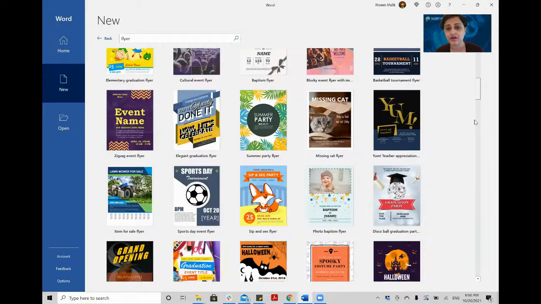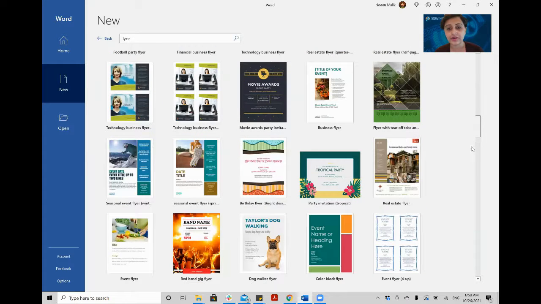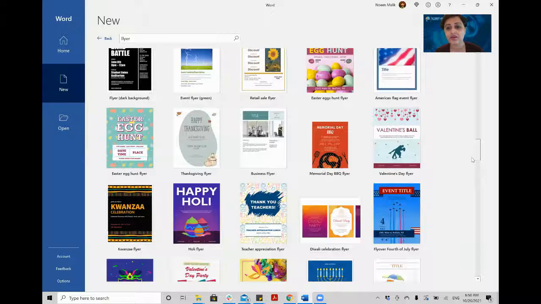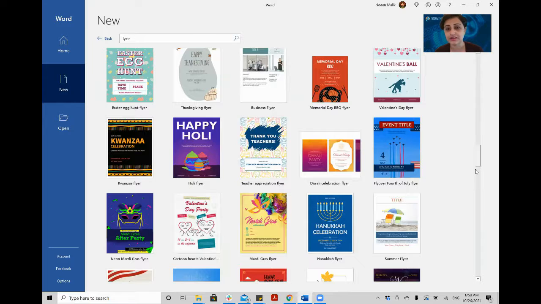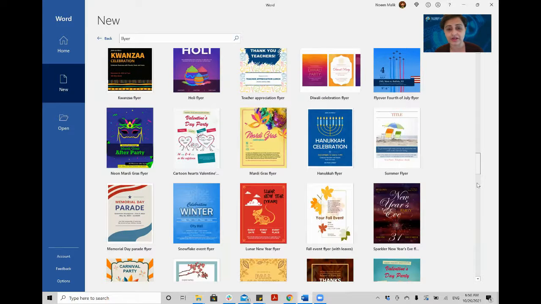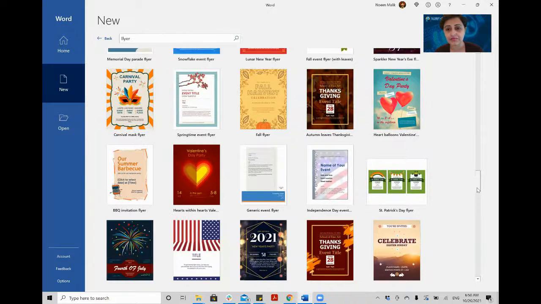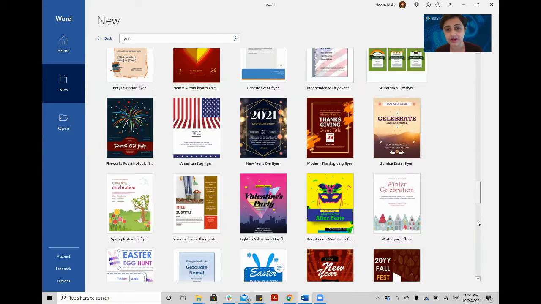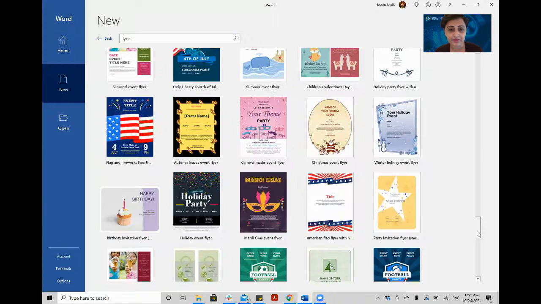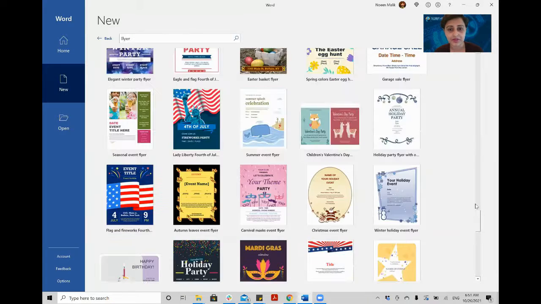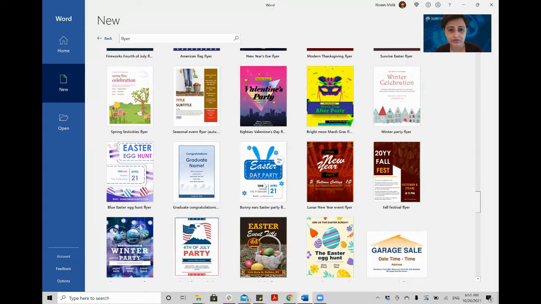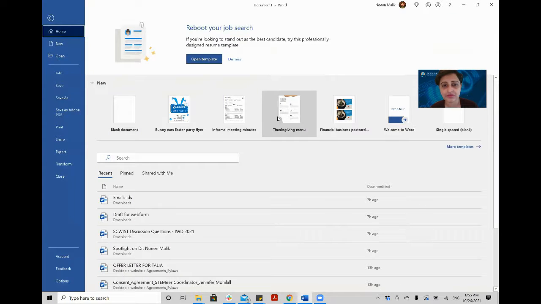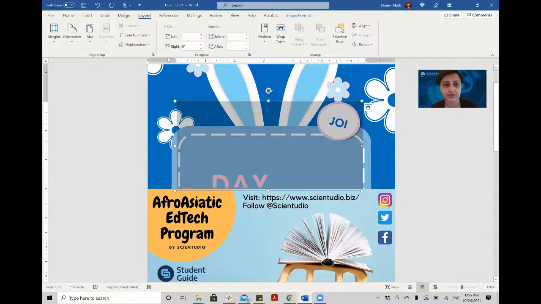What you can do now, if you would like to modify it, you can choose according to your needs which one suits you better. Just suppose we are printing a flyer related to some party or some event. So just suppose, for example, we can take this one, and let me choose some template, open template.